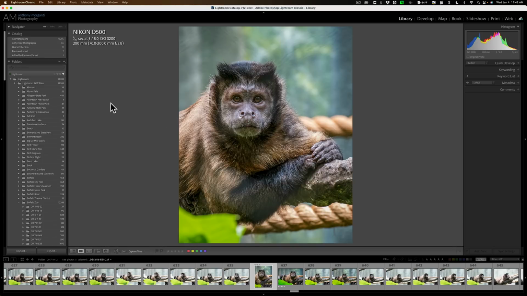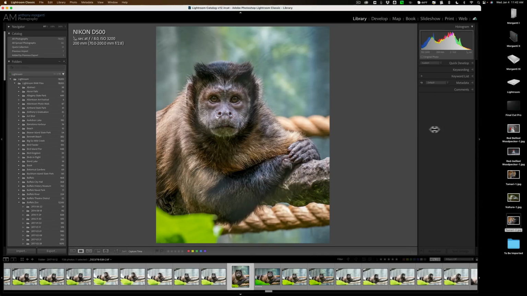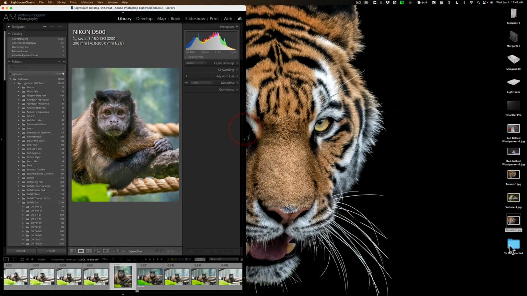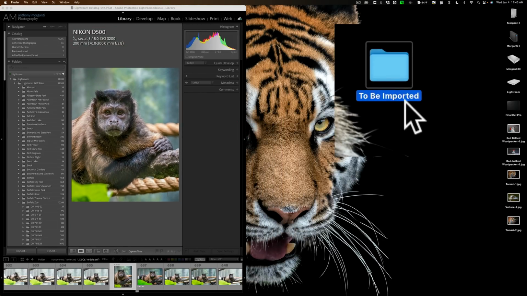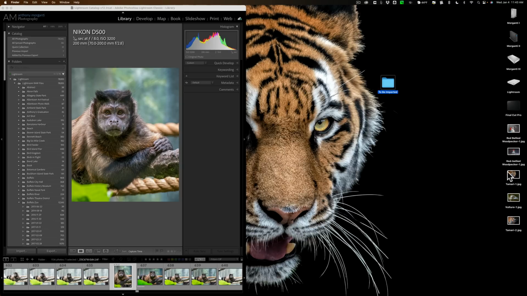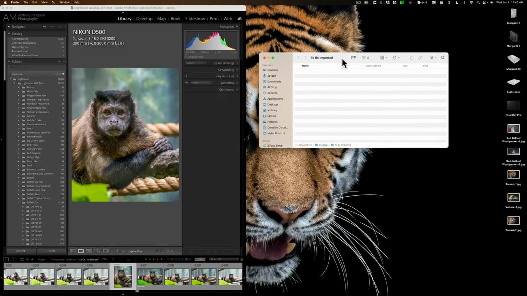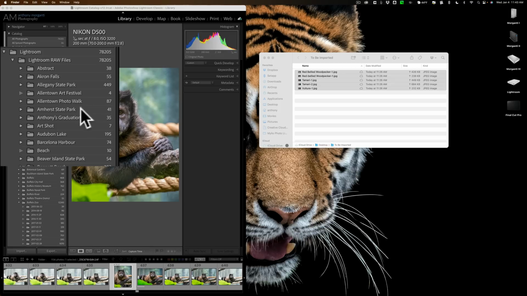So what we're going to do is just scrunch Lightroom over. You can see here's the folder that we created just now to be imported. Notice on my desktop, I have five images. We're going to auto import these five images. So I'm going to open up this folder, marquee select all of these, and then just drag them into this folder. And Lightroom is watching this folder, all right? Now over here, you'll see in a second, you'll see auto imported.